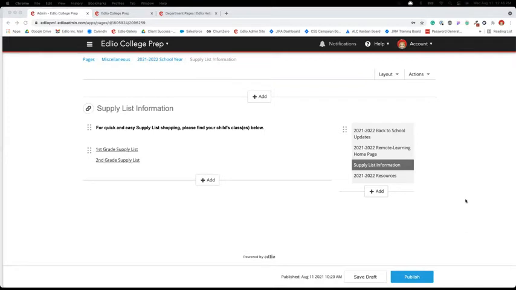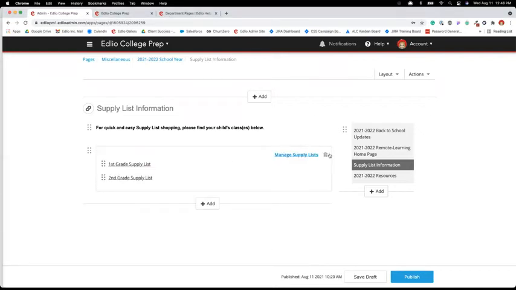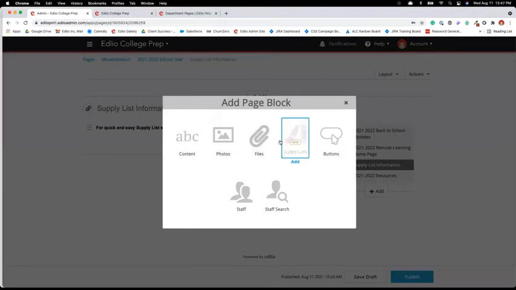So the supply list feature is available on your website, ready to use right away. And it's a really excellent way to make shopping super quick and easy for your families. So what you're going to do is come here and I'll show you exactly how we add our supply list feature. So we can click add. And then you're going to see here we have our new supply list option.